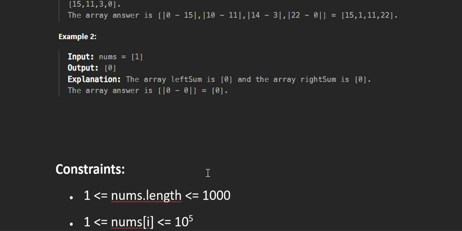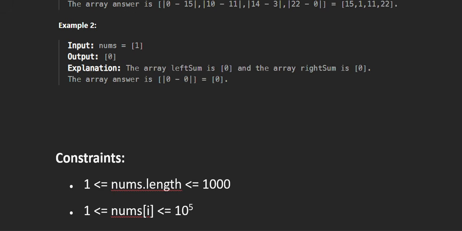Let's see the next example. In the next example we have only one element. So here left sum is 0, right sum is also 0, right? Because there are no elements on the left side and no elements on the right side, so their sum is 0, and the difference, that is 0 minus 0, is also 0. So that is the answer.